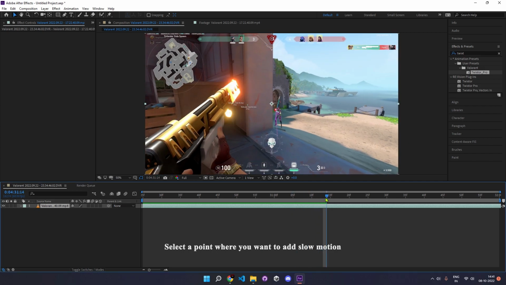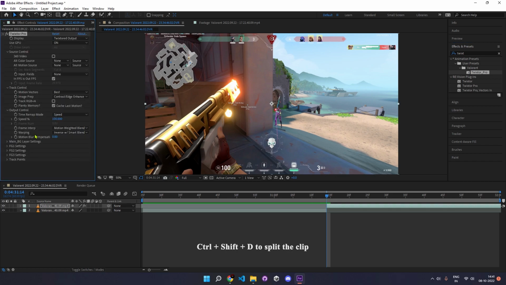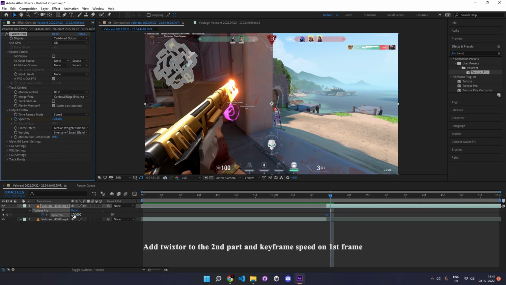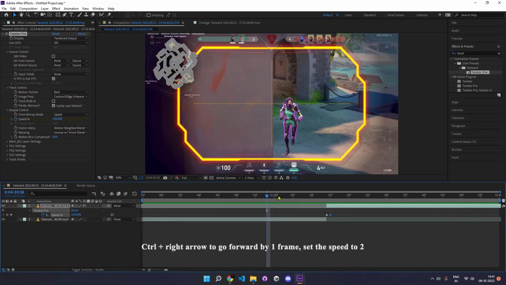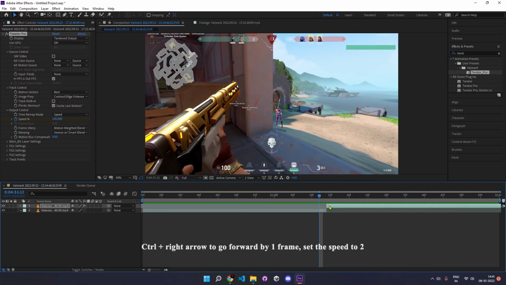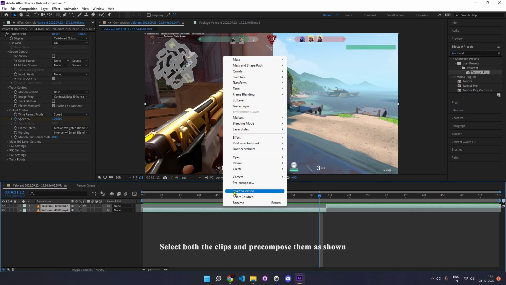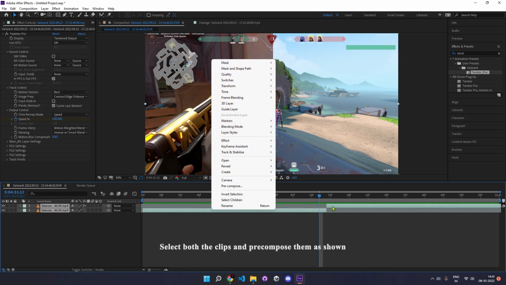Select a point where you want to add slow motion and split the clip. Now add Twixter or Twixter Pro and copy my settings. Keyframe the speed on first frame of the clip and set speed to 2 on second frame. Select both the clips and pre-compose them as shown.